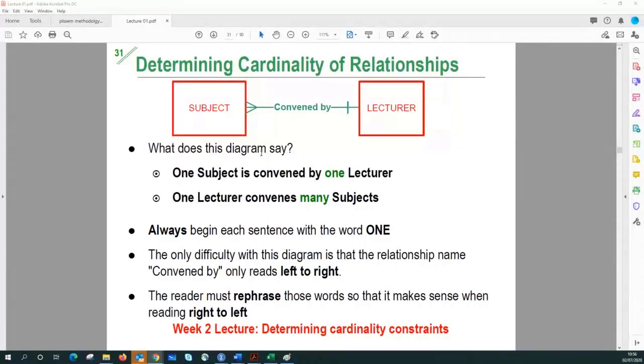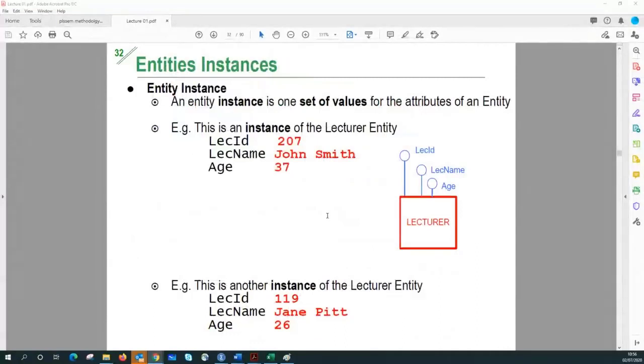Opposite direction. Okay. So always we establish the cardinalities and cardinality constraints and the cardinality relationship by reading the opposite direction. Okay. One subject convened by one lecturer; one lecturer can convene many subjects. Okay. Right.